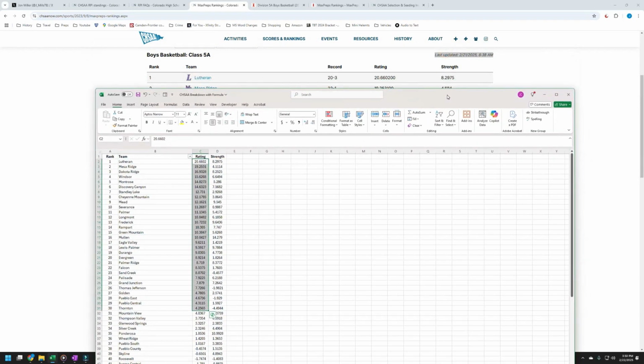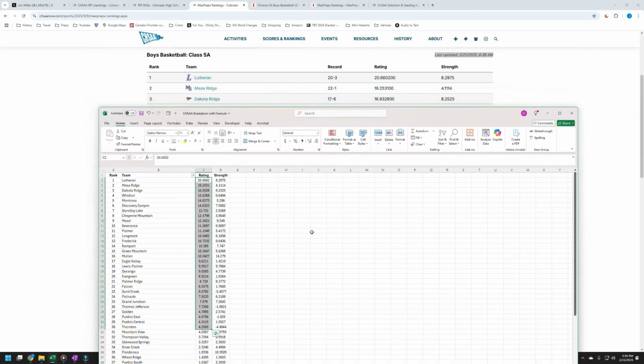And there's not much calculation here per se to do within this Max Preps tab, this information here. I just copied all the rankings, their strength, their rating, and their strength of schedule here. Now we're going to look at the CHSAA seeding index and how it takes these two ranking systems and essentially combines them into one to get a final number to determine what rank each team is.